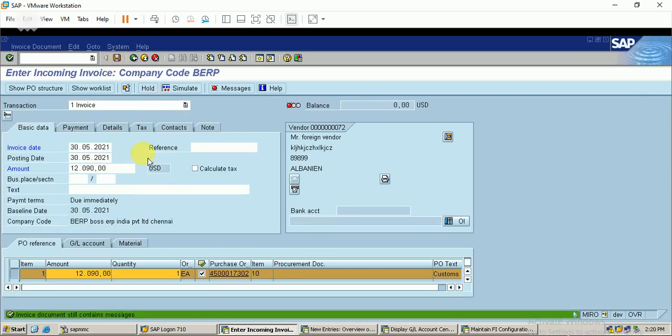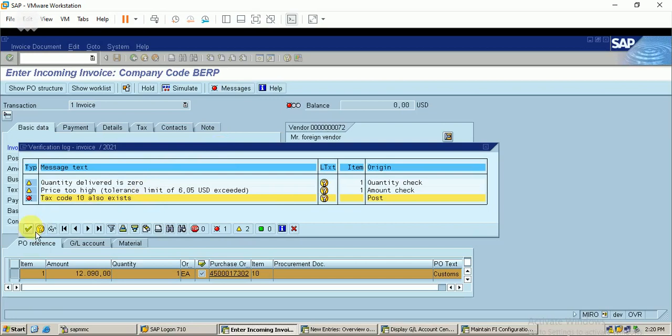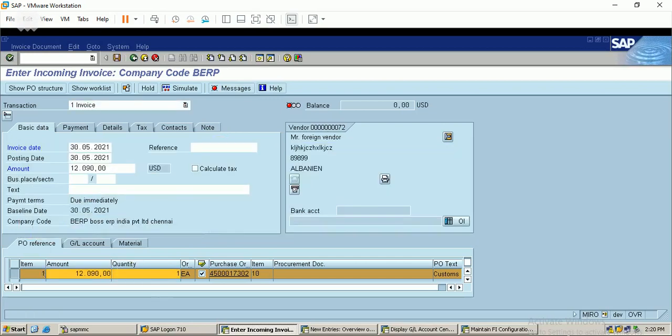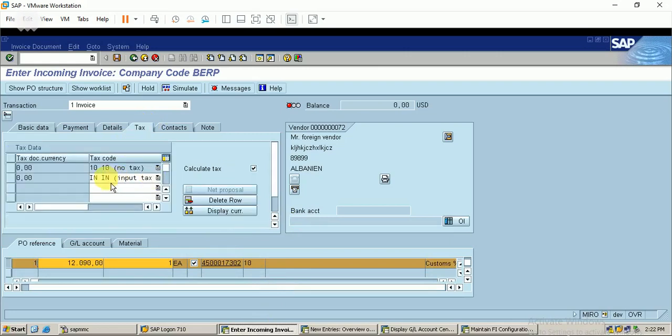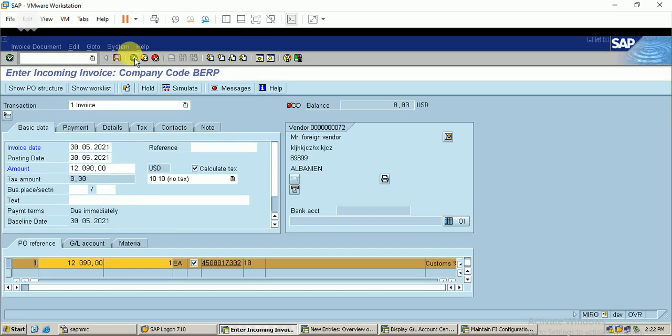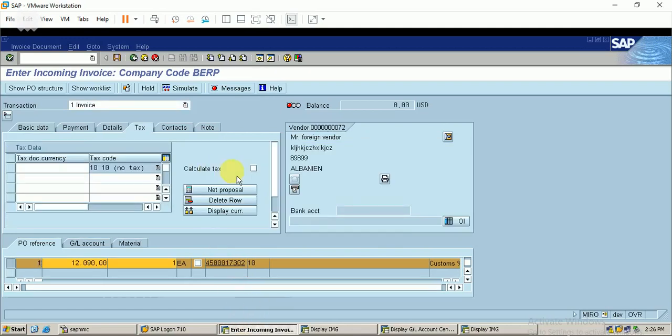I post it. Still the invoice is missing. So I have removed the tax. So just post the invoice. Still the images, it shows the error in the account determination. So I have cleared the error. Let me show you.